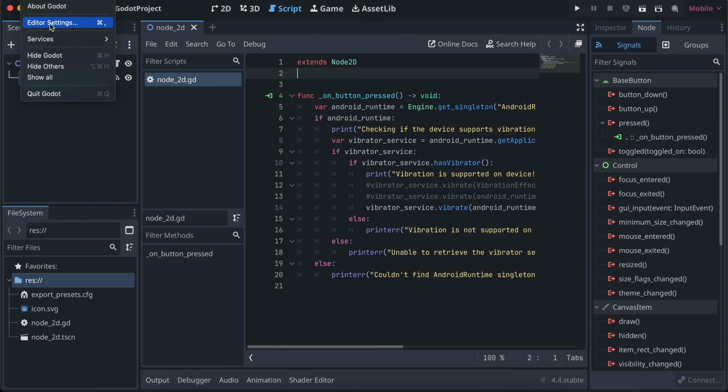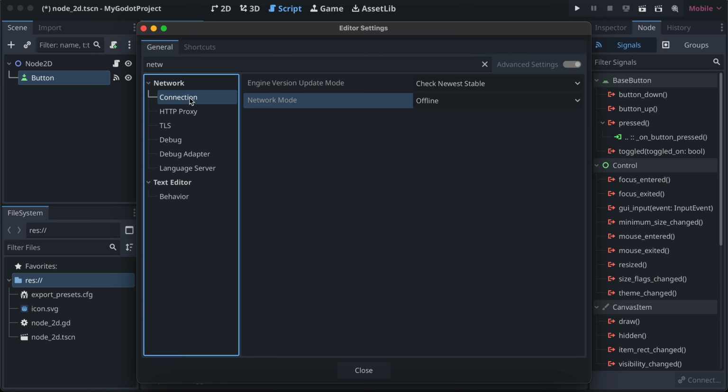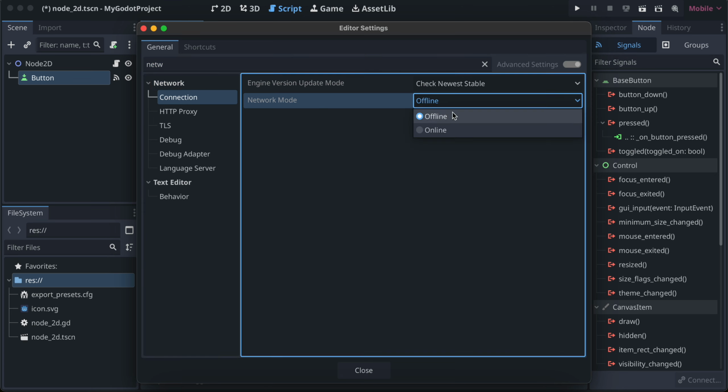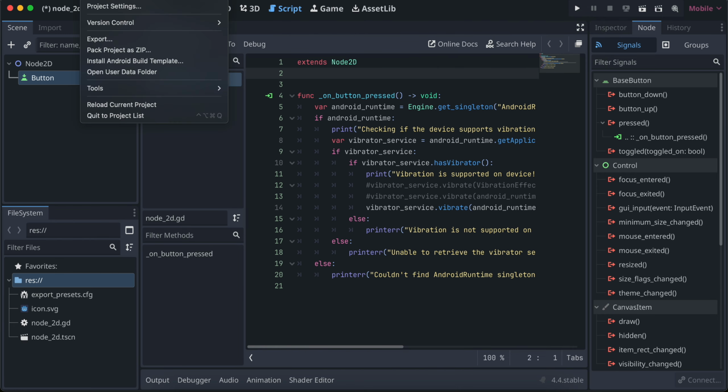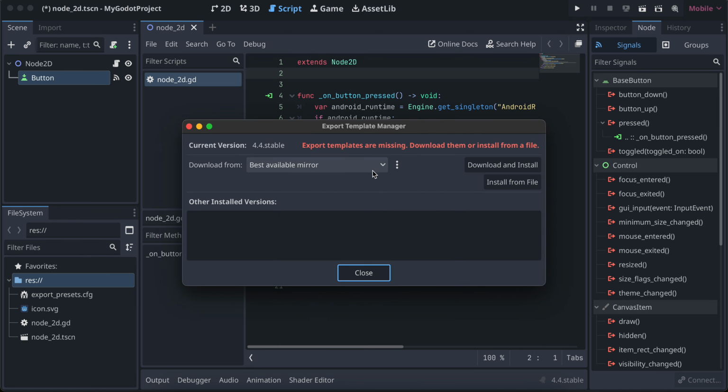Just go to Project, go to Editor Settings, and here you will have to search for network, go to Connection, Network Mode, and you will have to make this Online. Then close, then go to Project, Install Android Build Template, click on Manage Templates, and now you can choose whatever mirror, or official GitHub release, or best available mirror, whatever you feel like, and download and install the file.